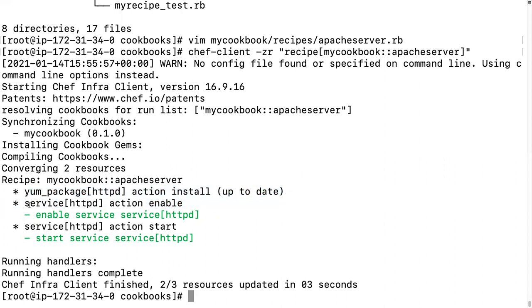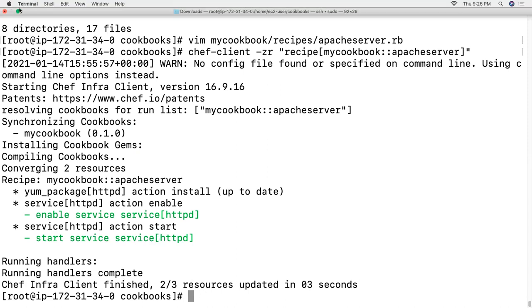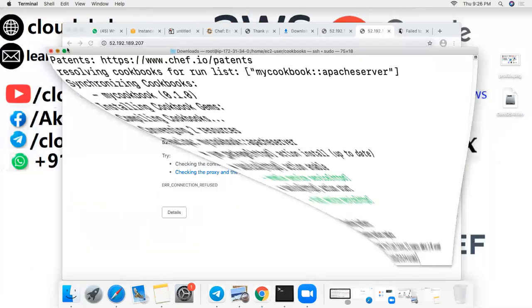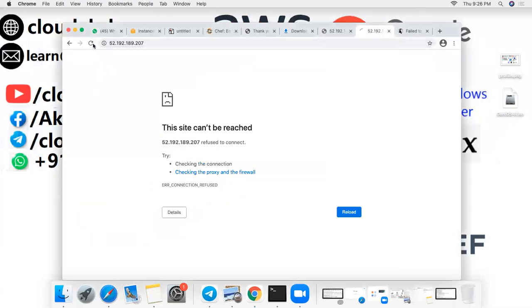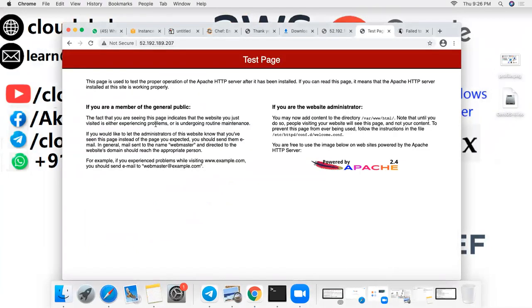And I call one more resource, service. Service is httpd, action is enable, so it enables my service. Another action is service. Service is httpd, action is start, and it starts the httpd service. So let's check in the browser. Working? Working.